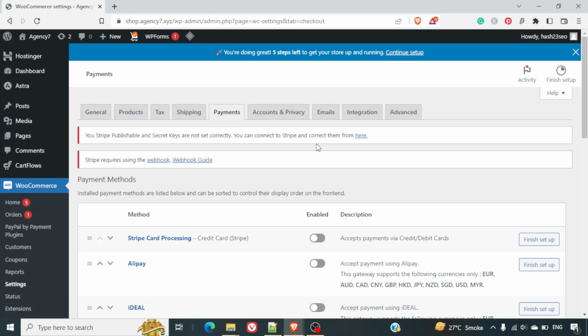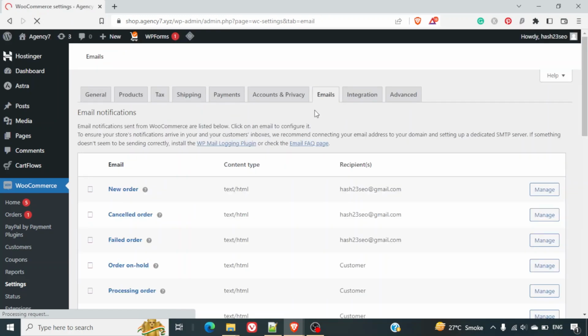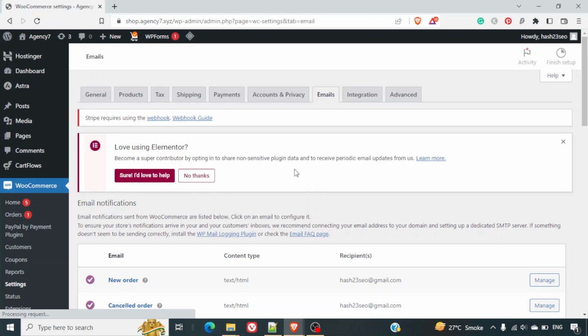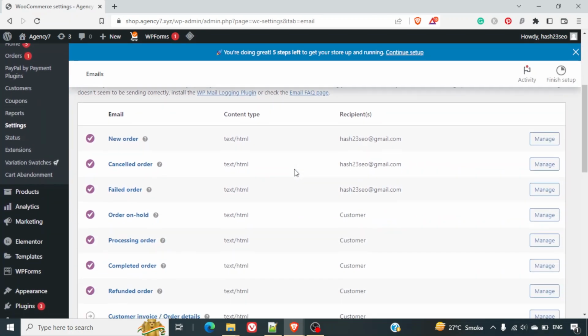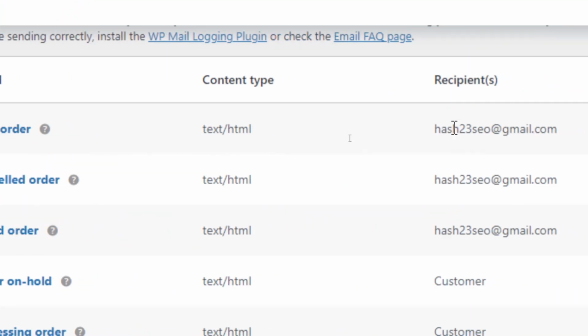In this video, we are going to talk about the email settings. So in WooCommerce, in the settings tab, you can see there is an email tab. Now by default, all your notifications will be sent to the email from where you have configured this. For example, if there is a new order, you will be notified on your main email address.